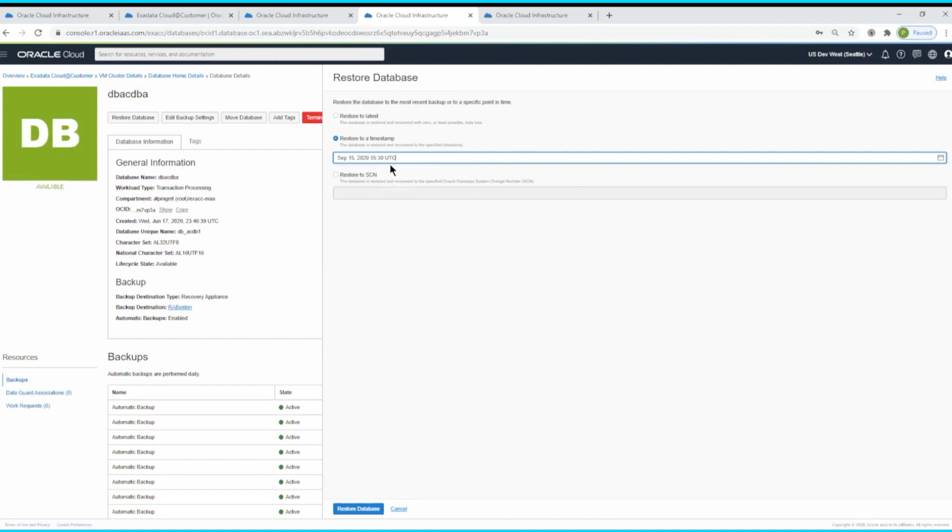So I select that option, and then I would hit this button here, which is restore database, and that job would be submitted, and the restore would happen, and the recovery would happen automatically in the back end, and then that database would go from available to updating, and then it would become available again at that point.